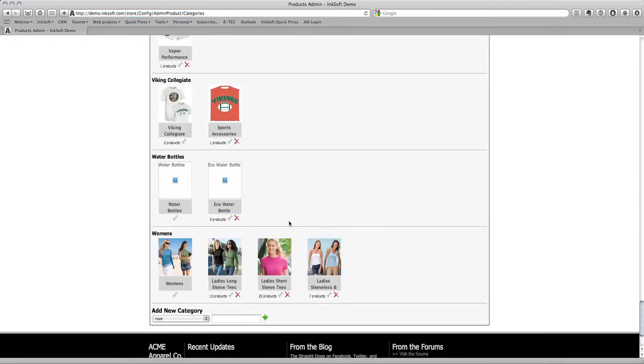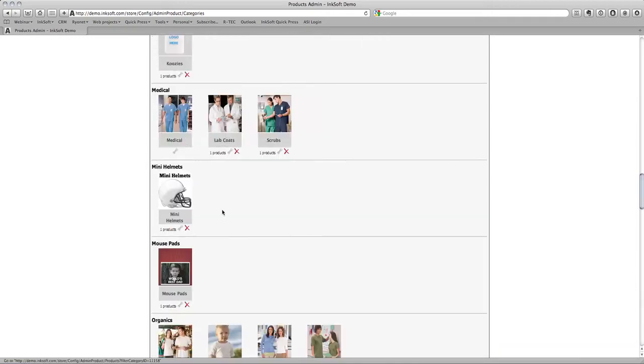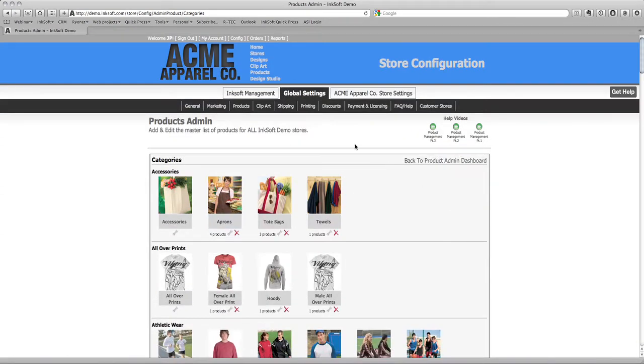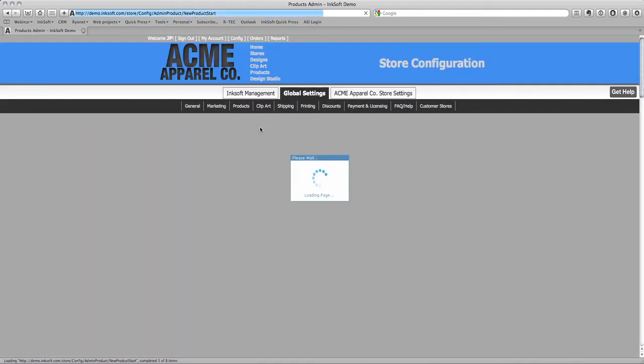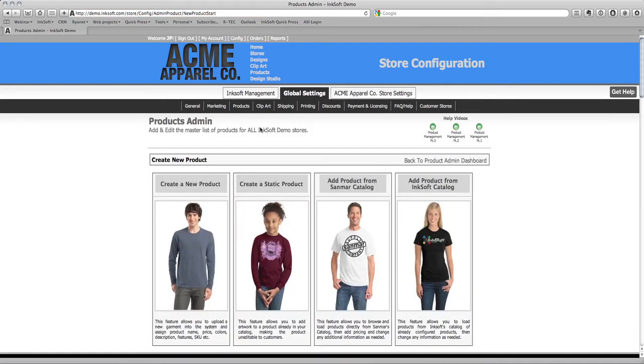So here we are. We've now created this product category. So that is usually what I like to do in terms of a first step. Well, now what we're going to do is we're going to go back and create a new product. So I'm going to go back to Global Settings, Products, and I'm going to select New Product. And we've recently released this new product wizard that really helps you because it gives you a step-by-step workflow in integrating a custom new product.